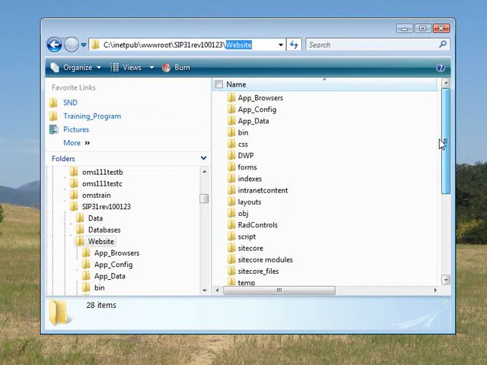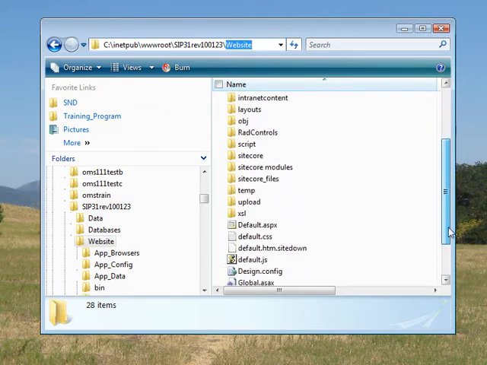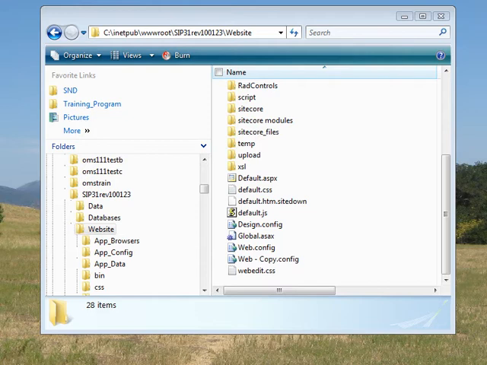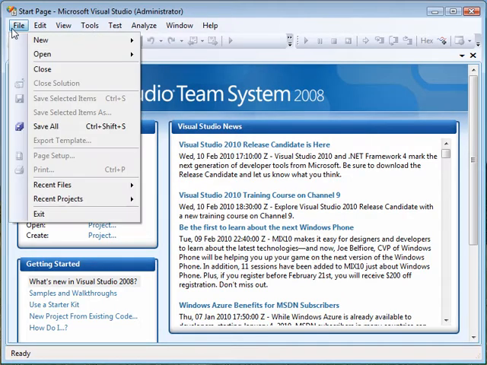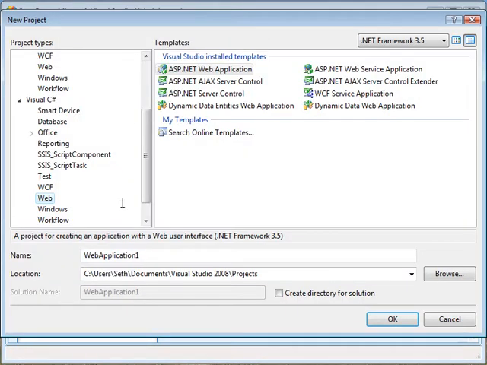Implemented in a production environment, we wouldn't want a solution on the web server. So what we need to do is add a solution to our website root. And the way we go about doing this is by creating a dummy Visual Studio web application project.